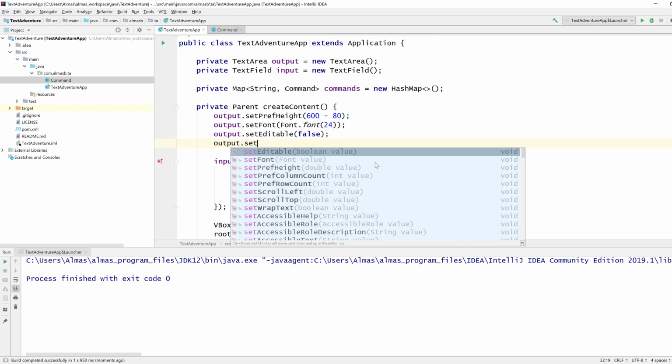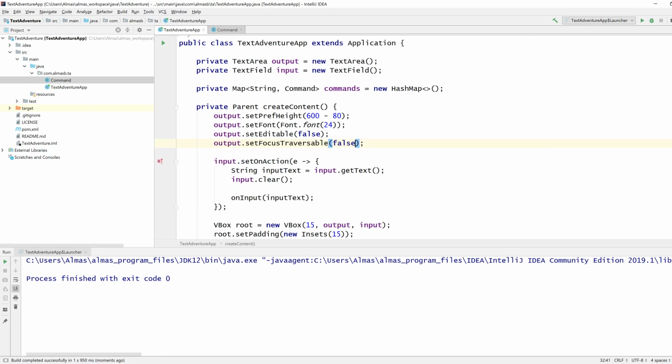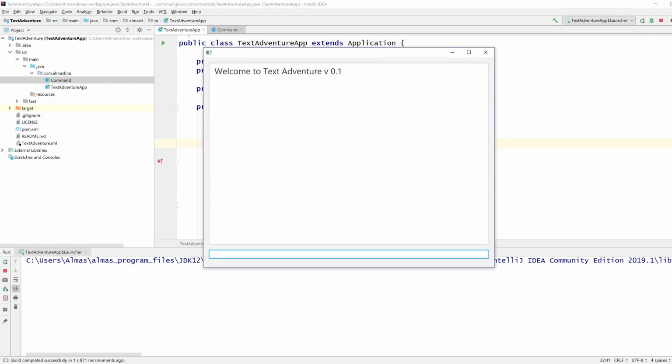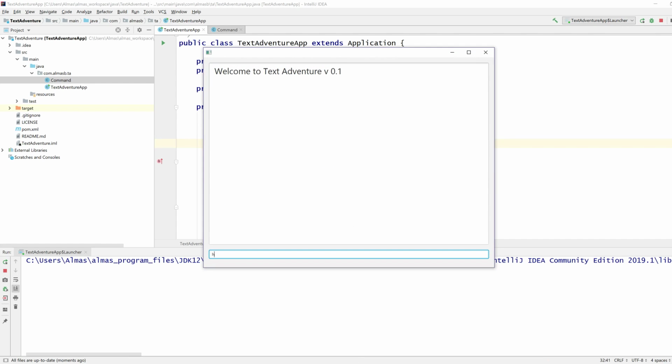Is there a way to set focusable thing? Focus traversable false? How about that? Cool, that fixed it. So the focus starts with input when the application starts, which means I can immediately start typing some stuff. Exit.